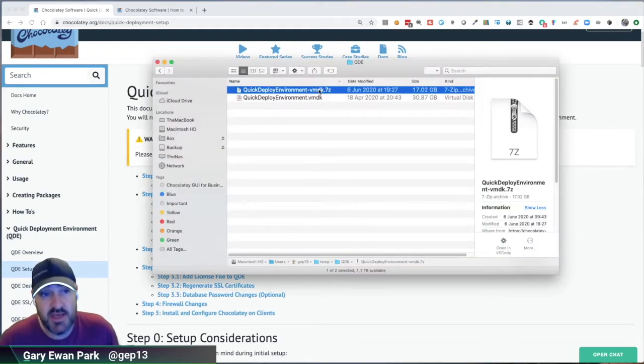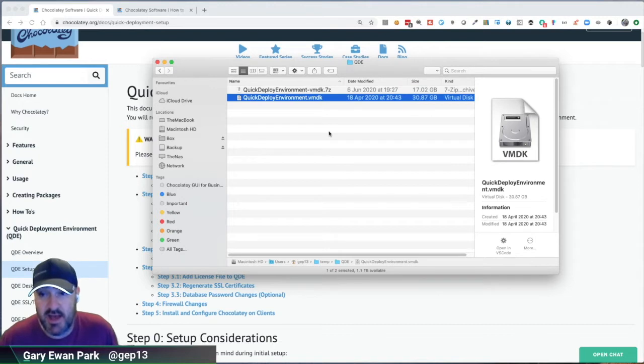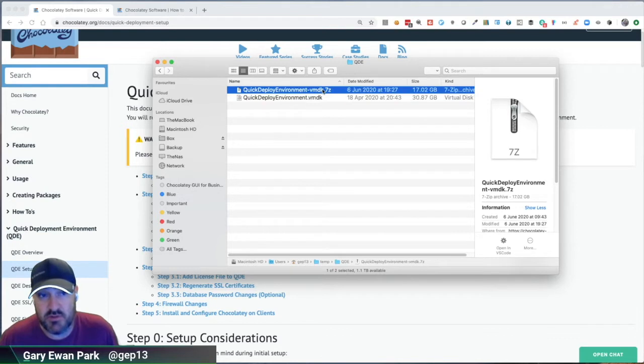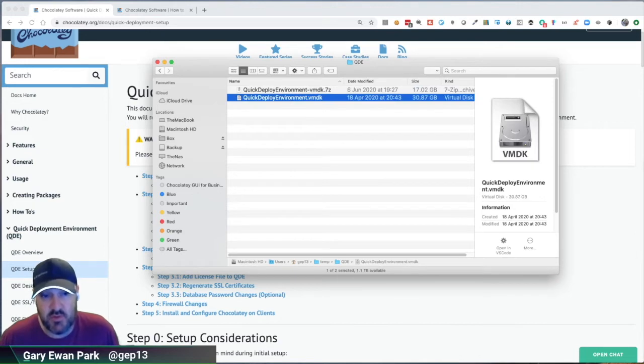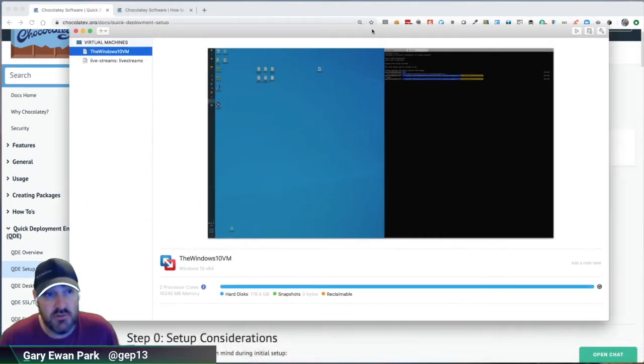So with the main file downloaded, which was this 7-zip file here, I then went ahead and extracted that file to give me the VMDK file. That takes a little bit of time, so that's why I didn't do it as part of this video, but it's simple to do. On my Mac, I just double-clicked on this file, and on Windows, it would be a case of right-clicking and extracting that file. So with this file ready to go, I can then move over to VMware Fusion.